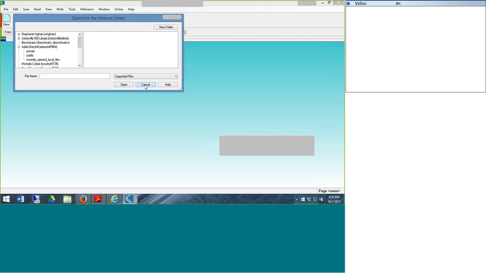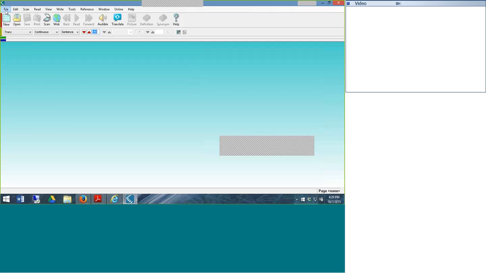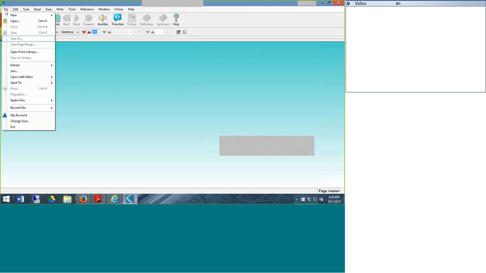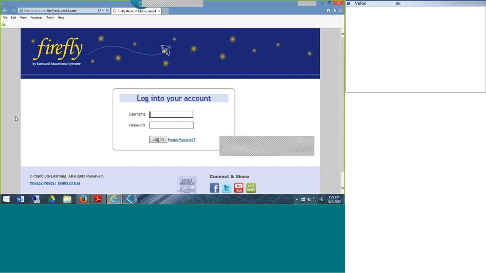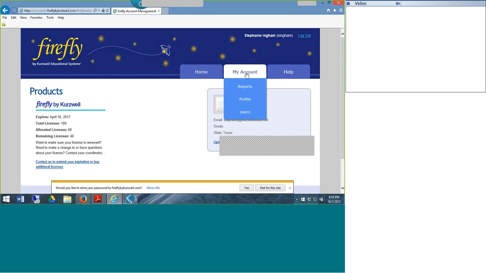So I'm going to show you right quick how we go to add a student. Now, within Kurzweil there's a shortcut to get to My Account, to get to the Firefly website. Otherwise, you don't need to be in Kurzweil to get to the Firefly website. All you would do is type www.fireflybykurzweil.com. But here's a quick way to get there. I'm going to click on that. Now, I log in as myself, the teacher, click Login or OK or Enter, and then I can go to My Account down to Users.